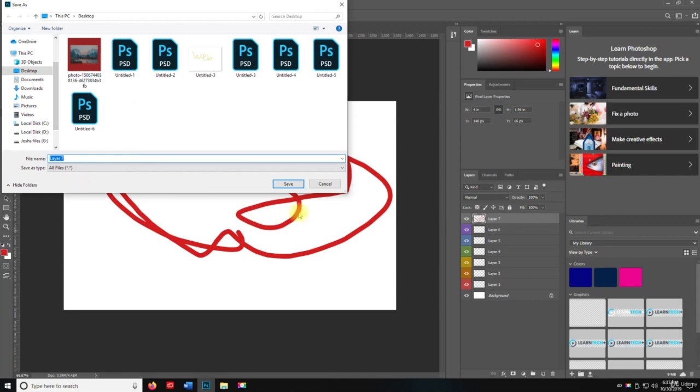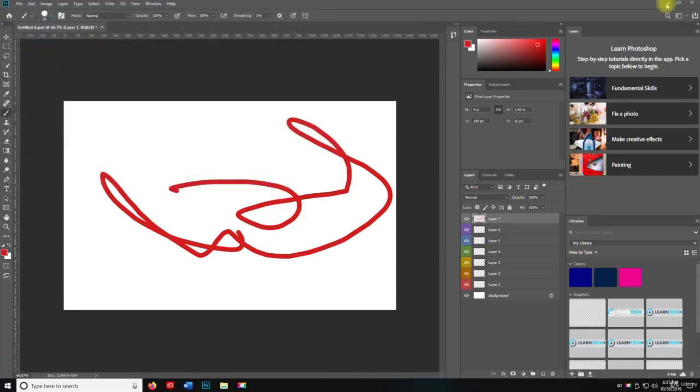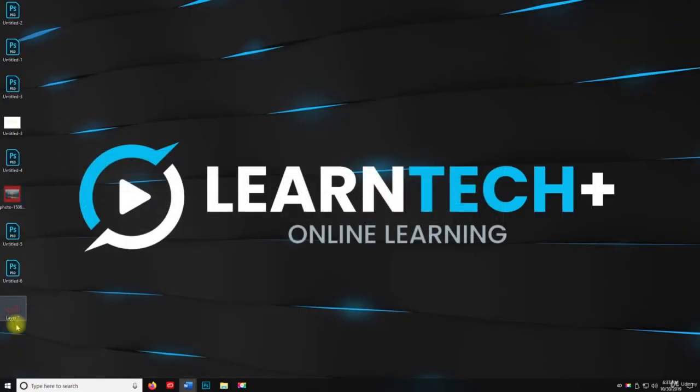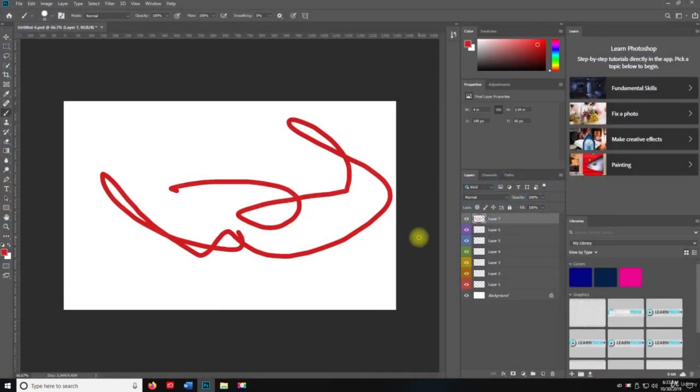If I save this as Layer 7 and then minimize this for a second, you can see right here we have Layer 7. So how cool is that, to be able to go from the layer and just quick export it out as a PNG. That's awesome. Now, if you want to export as, we're going to hit Alt Shift Control apostrophe, right?